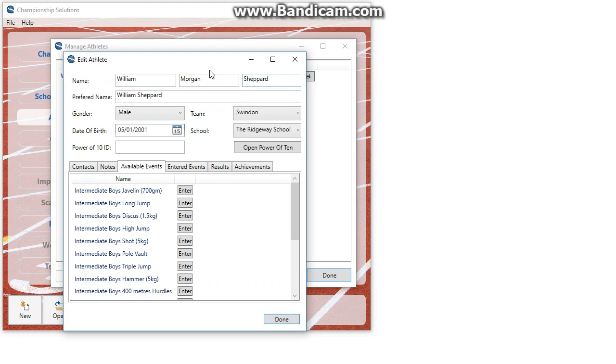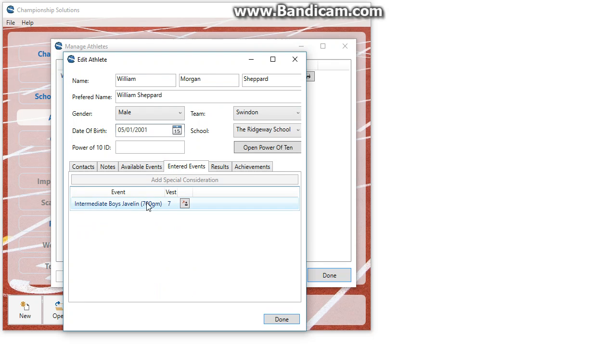So I'm going to click on edit, and we'll see available events, and we've got all the events that this athlete is eligible for. In this case, all the intermediate boys events. So if I click on enter, the javelin will disappear from the list. And if we go to entered events, we can see that he's been entered and his vest number 7.